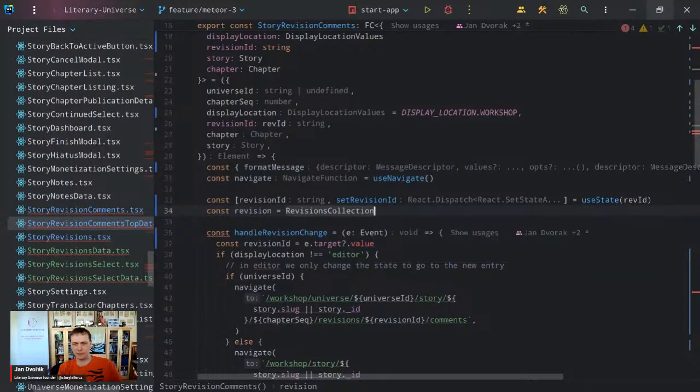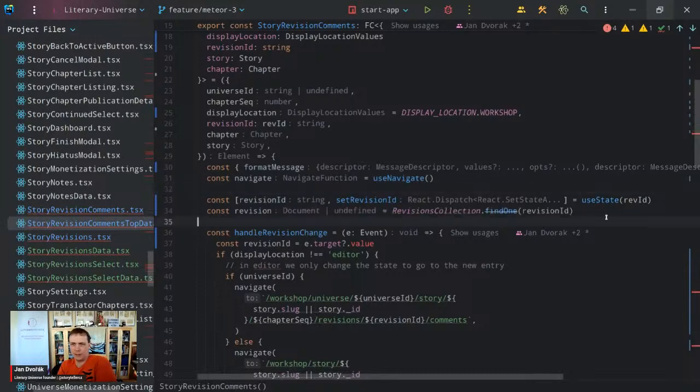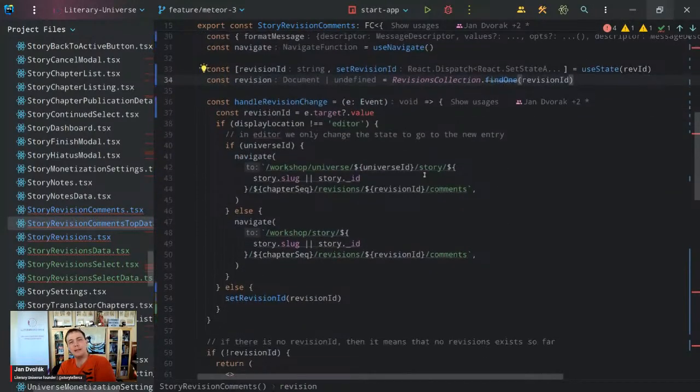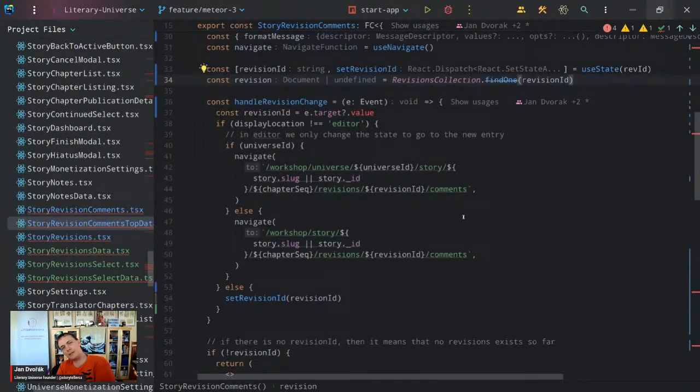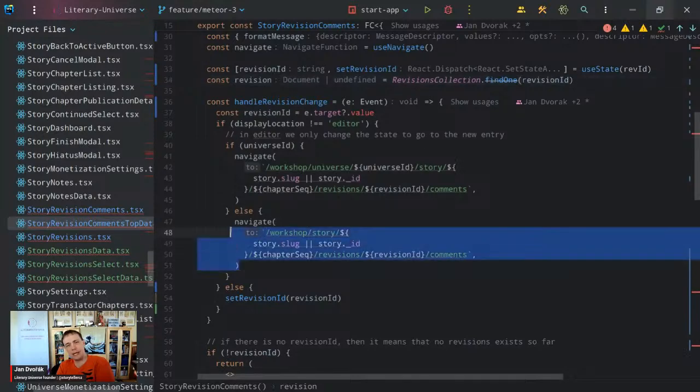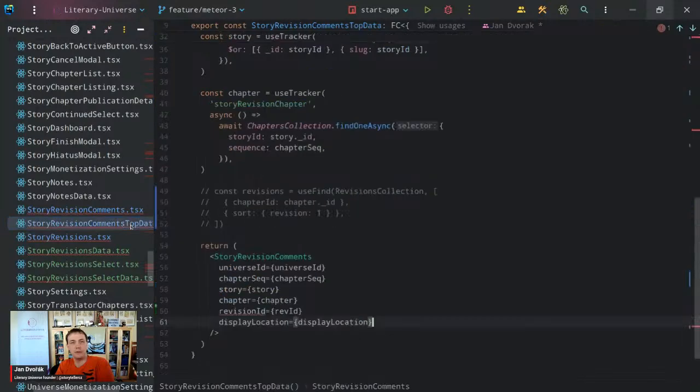Revisions collection 1. Revision ID. And let's see. The problem here is that this navigate only changes the URL, but it doesn't re-render the component here. It doesn't change things.